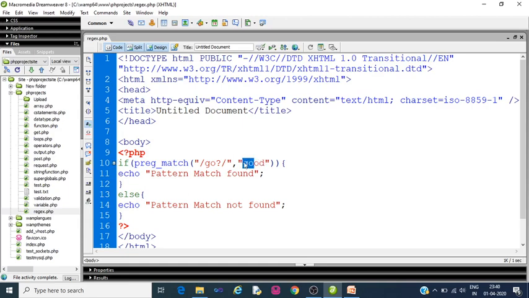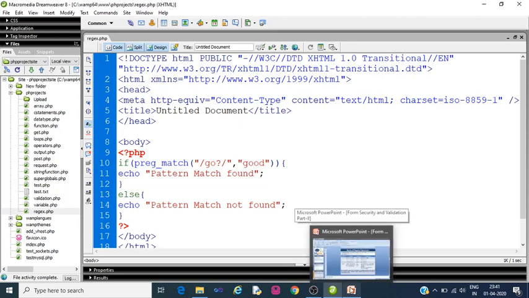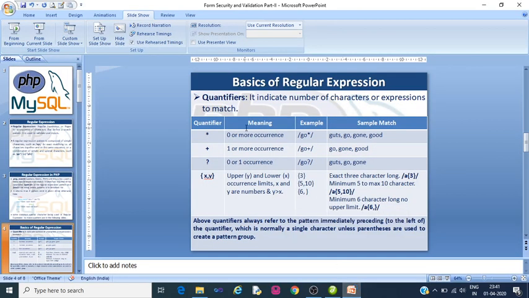No issue. After that, any character, no issue. We'll use it afterwards. We will see the difference between this question mark and plus sign when we study assertions. So check it here. Now get back to our presentation.